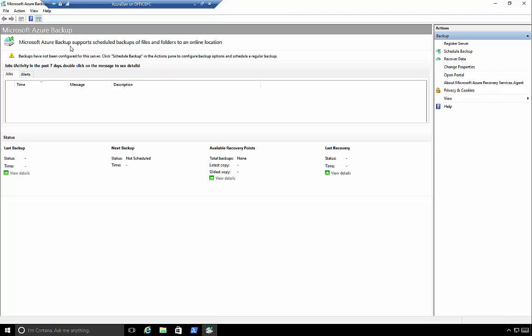So the Microsoft Azure Backup supports scheduled backups of files and folders to an online location. But it tells us that backups have not been configured on this server. Click Schedule Backup in the Actions pane to configure the backup options and schedule a regular backup. Now if you're looking at this and you've used Windows Server in the past, this is going to be very familiar to you. It's Windows Backup. Okay, so let's go ahead and click on Schedule Backup.